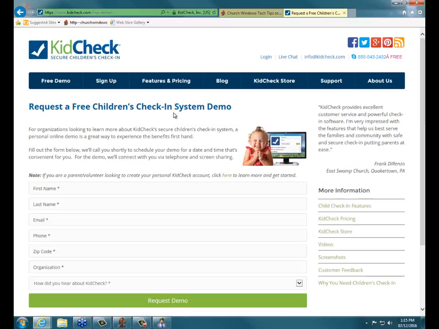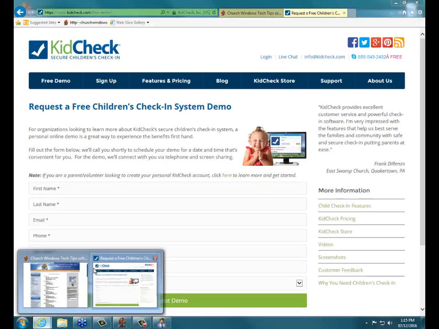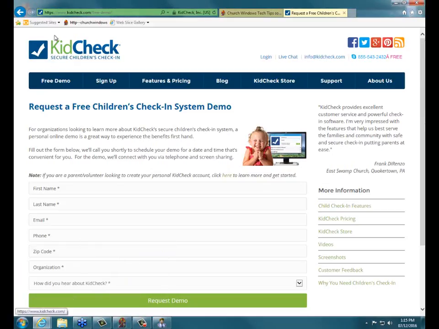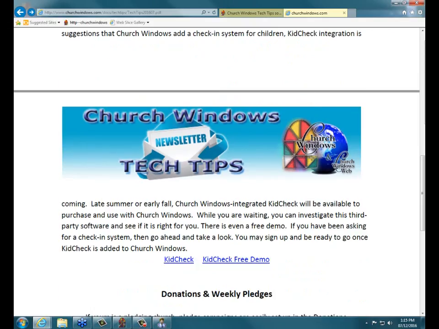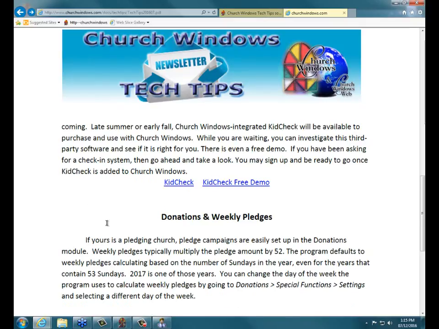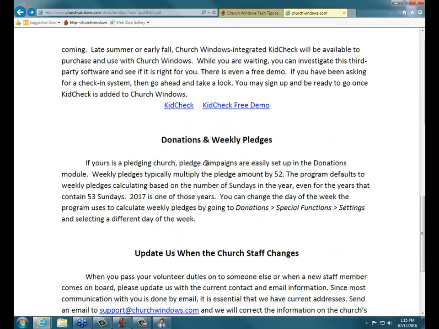So for everyone who's been asking for a check-in or kiosk type system for checking children into Sunday school or daycare if you run a school, here it is. KidCheck is going to be available for version 19. All right, let's just hit back this time so we go back to our tech tips instead of closing them. All right, so KidCheck, let's move on to our next topic, donations and weekly pledges.